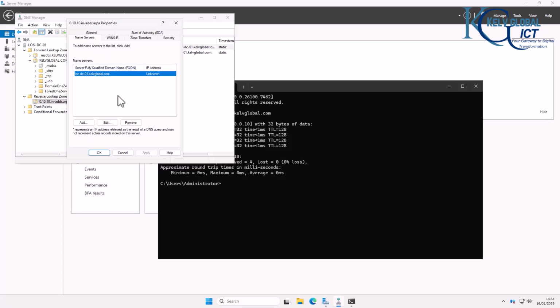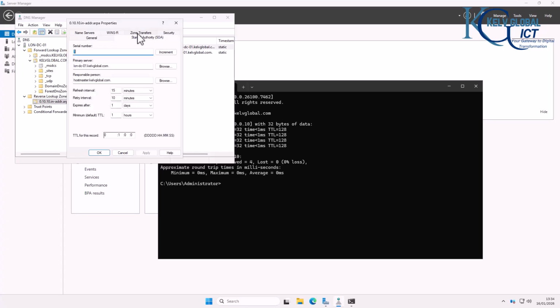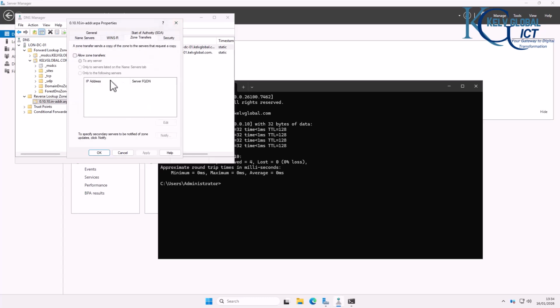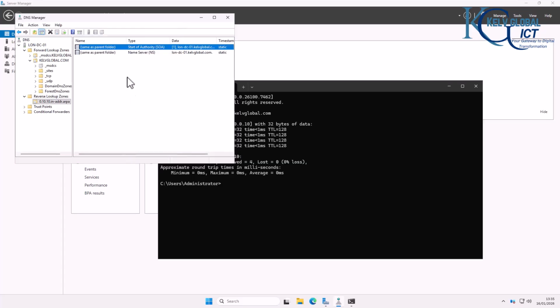Later, we're going to have our second domain controller. So here, for the start of authority, you can see our primary server, and the responsible person as the hostmaster. It's going to be refreshing every 15 minutes, retry interval every 10 minutes, and expires after 1 day. And then the zone transfer. At this moment, we don't have zone transfer. We can also say allow zone transfer to any server or only to the following server. Only when we have our secondary domain controller are we going to allow this zone transfer only to the following server. For example, we can select and then check for a second server. So I'm just going to cancel that for now.